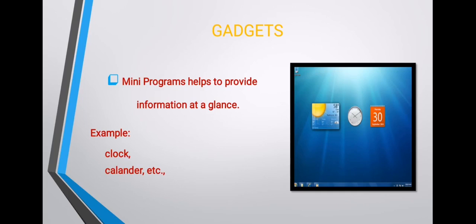In a computer system, clock and calculator are some examples of gadgets. Clock displays the time and calculator provides the information as calculated results. They perform particular functions, that means peculiar functions. What is meant by gadget? A gadget is a mini program that helps to provide information at a glance.